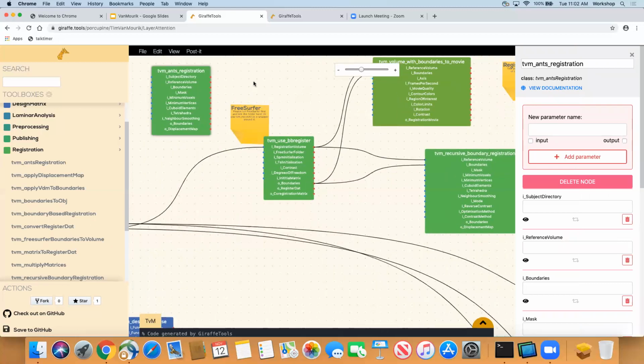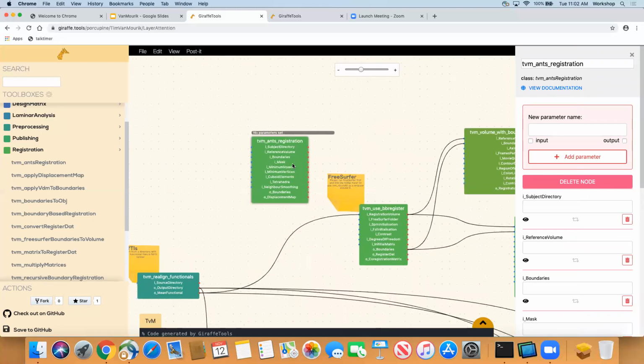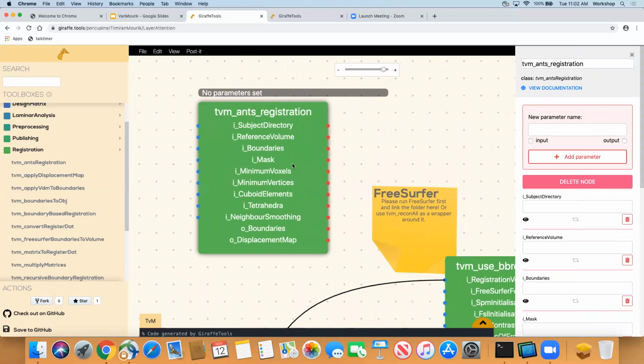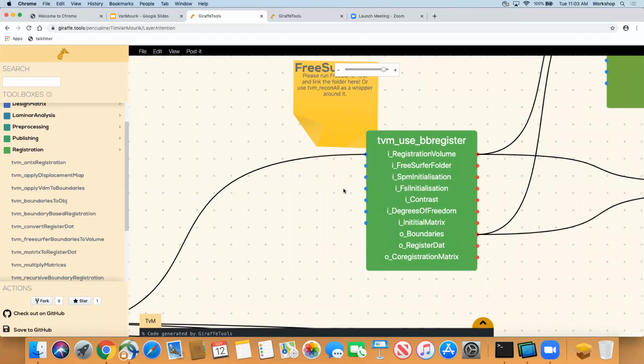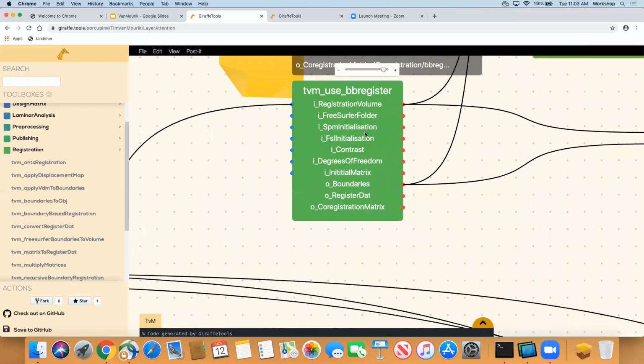So the idea is that every box represents one function in your entire pipeline. And that can be registration. With the registration, you often have a reference value, and maybe you have a mask based on which you want to register, and maybe you've got some other things. So the idea is that you can wire up the input and the output arguments. Let me quickly delete this one, because in the current pipeline I already have a registration set up. I'm usually fond of the boundary-based registration from the FreeSurfer package.